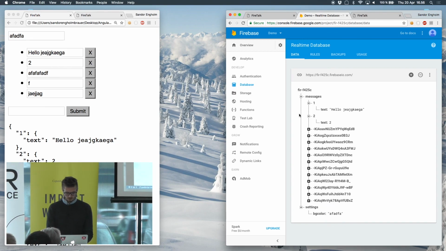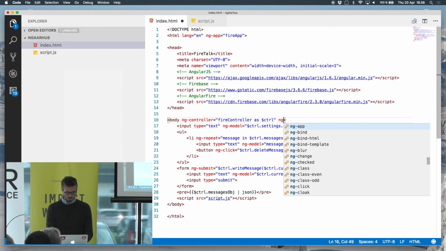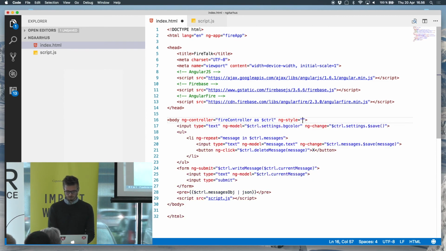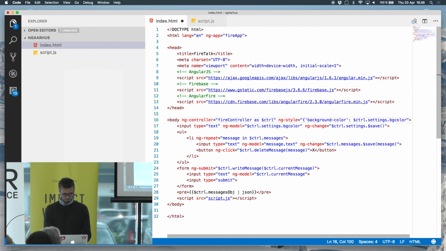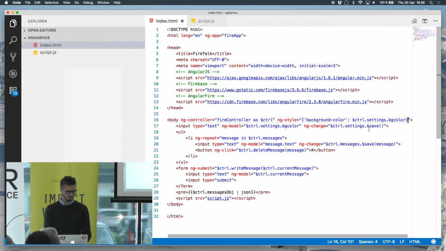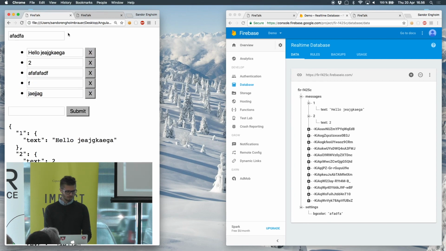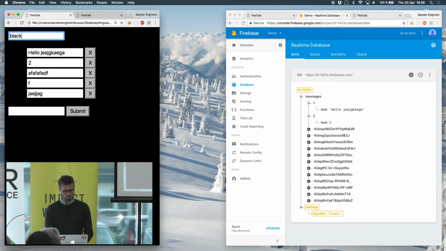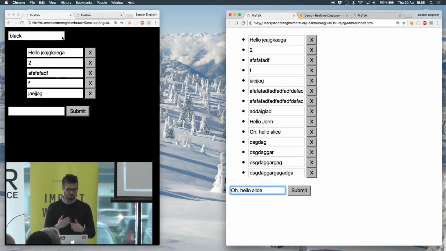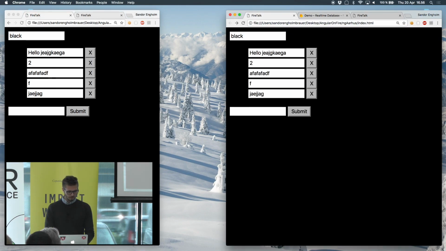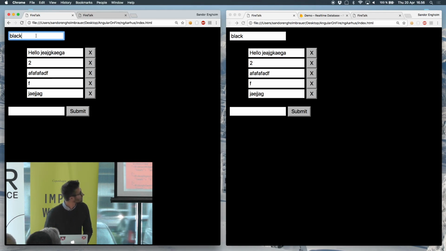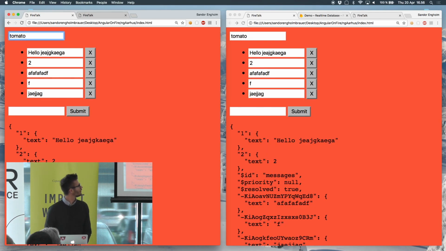We are going to create at our body the ng-style. And inside of here, we are giving it a background color. And the value for that background color is taken from our background color in the database. So like that. Great. And let's see what we have now. So let's input black. And the view is now black. Let's update this as well so we have the comparison over here. All right. Let's input tomato. And both browsers' background color are changed to tomato. That's great.